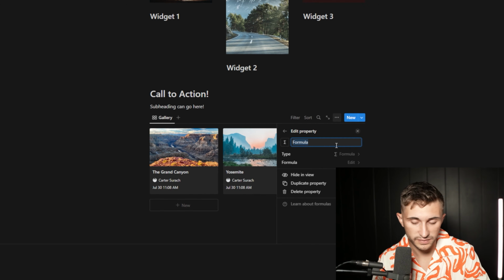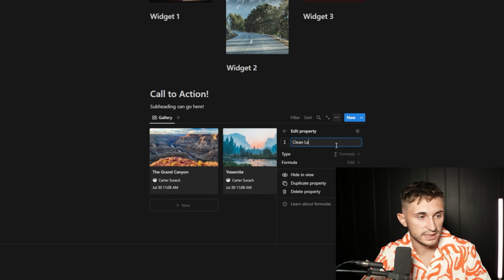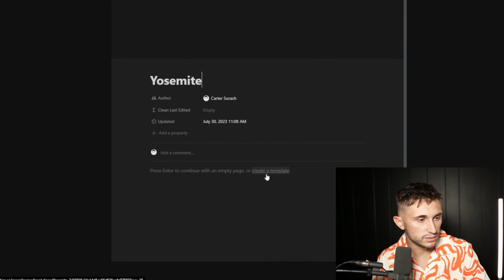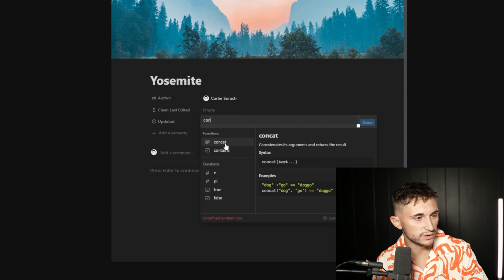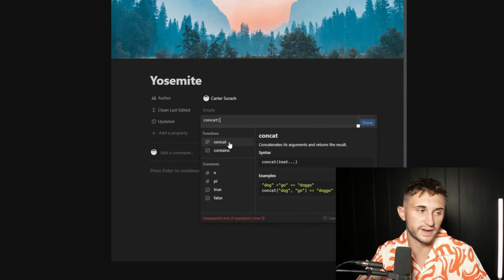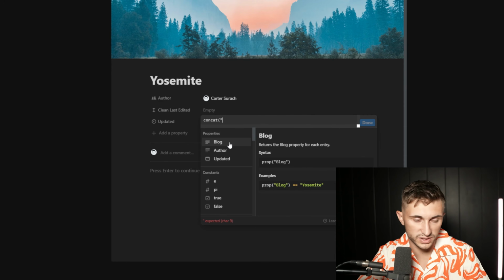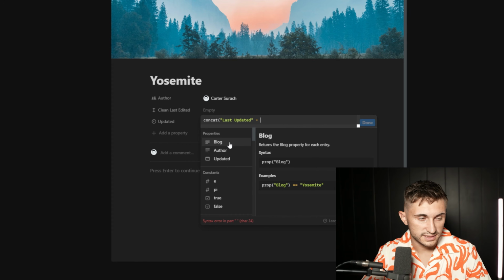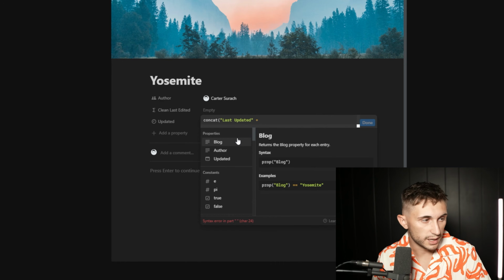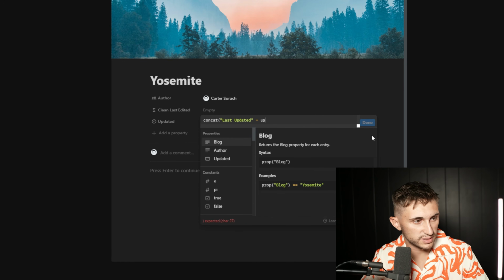So formula, and we're just going to call this clean last edited. And what we'll do next is go into this empty clean last edited. And what we want to do is type in concat for concatenate. This is going to allow us to add 2 things together. So what we can do in effect is put some quotes here and say last updated, and then we can do plus, and we can pull in the updated property. So I can type in plus updated.